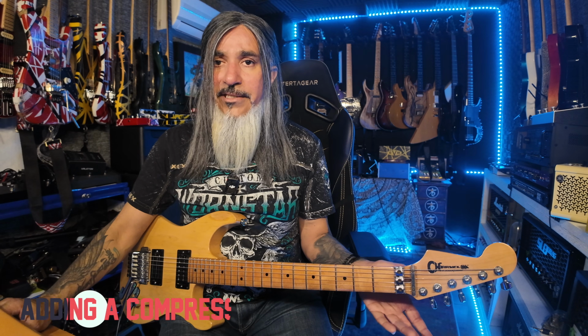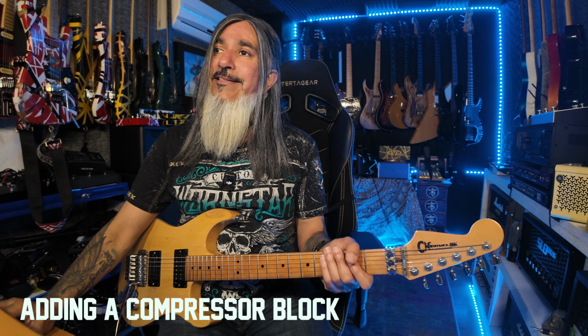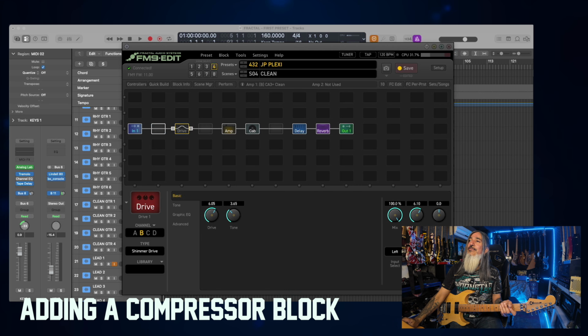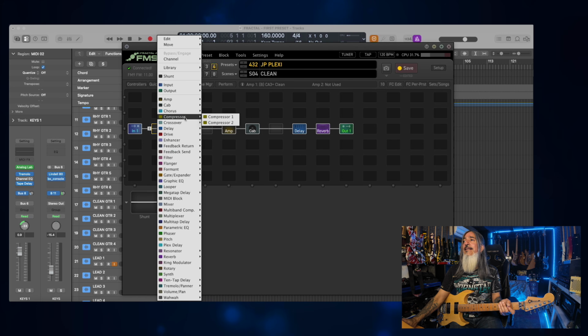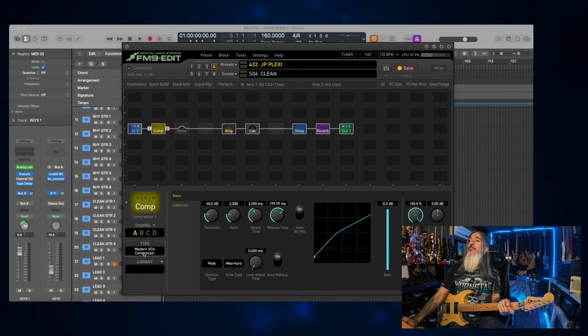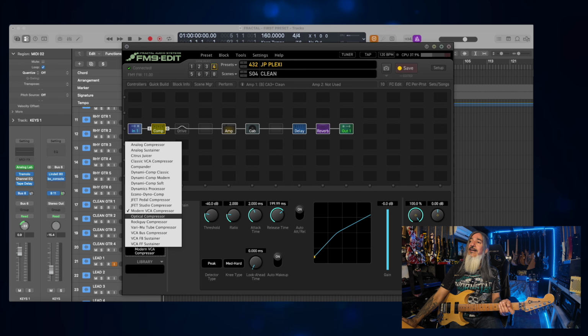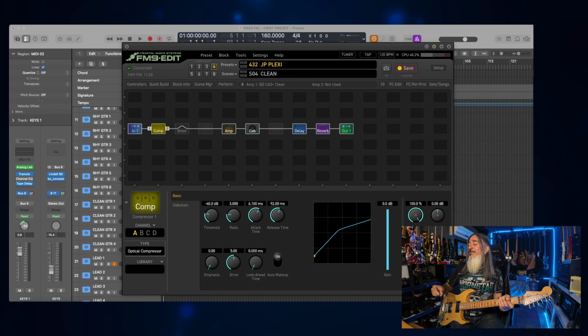One last thing I want to add to the clean sound is a compressor. So what I'm going to do is go to the first block here, which is free, and add my compressor block in here. Now I have my favorite compressor, which is the optical compressor. I've actually gone through all of these to find which one actually works for me the best. I like the sound of the optical compressor because I can't really hear it, but it's doing something for sure. So I'm just going to add this in and have a listen to it. What I'm looking for is for the notes to even out a little bit.